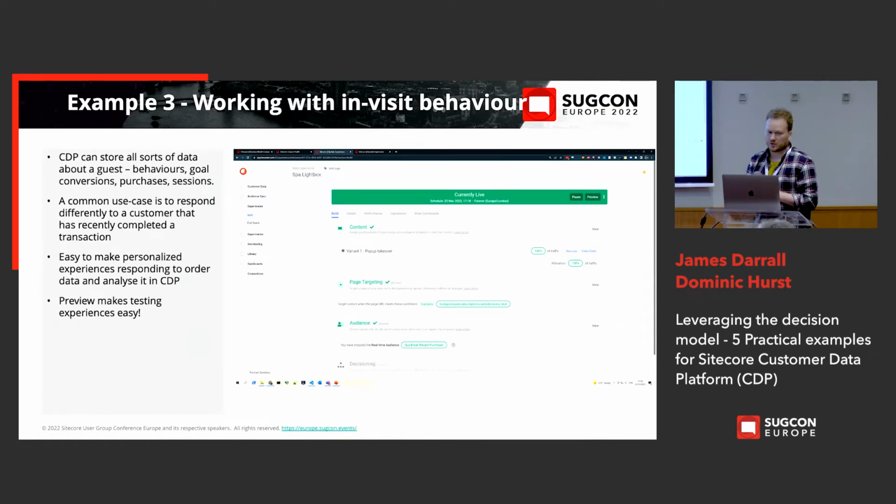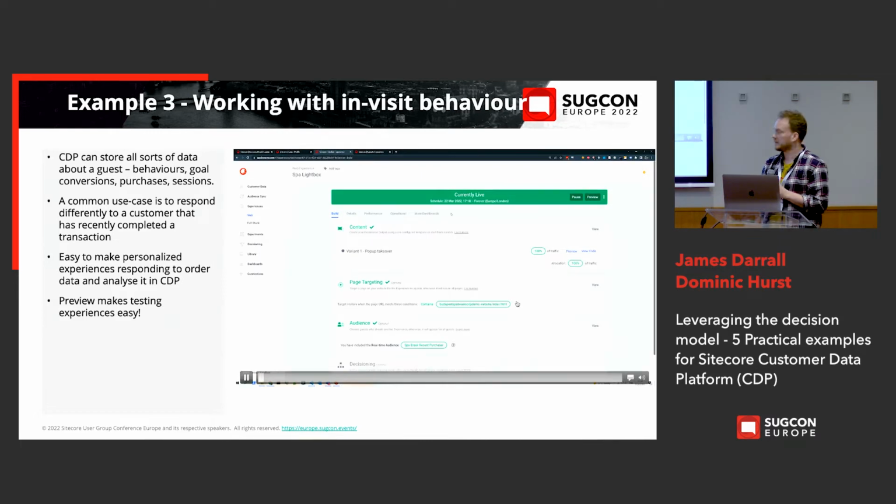So CDP can store all kinds of behavior about a guest, behaviors like clicks they've done, goals they've converted, purchases, how many sessions they're having a day. I'll talk about some of those in a second. A common use case in CDP and Personalize is to respond differently to a customer that's recently completed a transaction, to make sure that we're highlighting that, yay, do that again. It's easy to make personalized experiences that respond to order data and then analyze it in CDP. You can actually see the order data if you configure it correctly. And using the preview ability, which I'll hopefully show on this example, just makes it really, really easy.